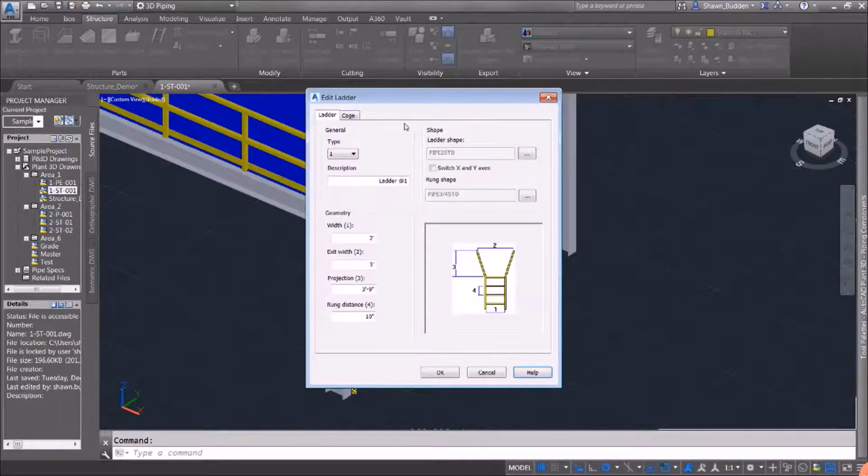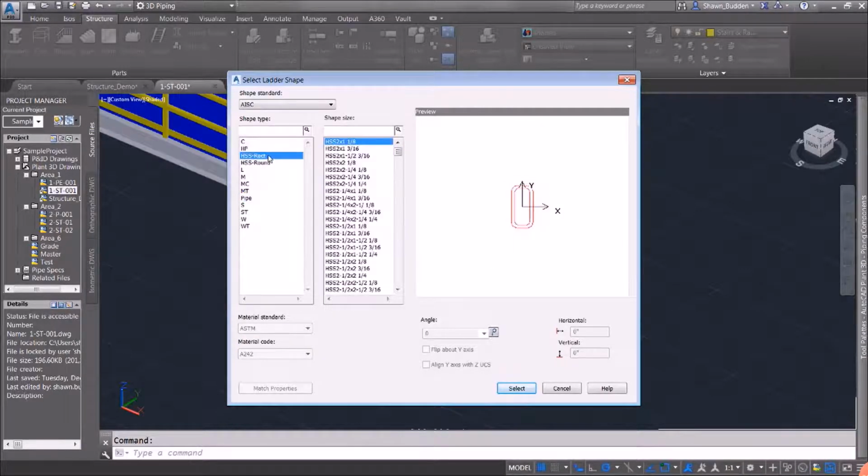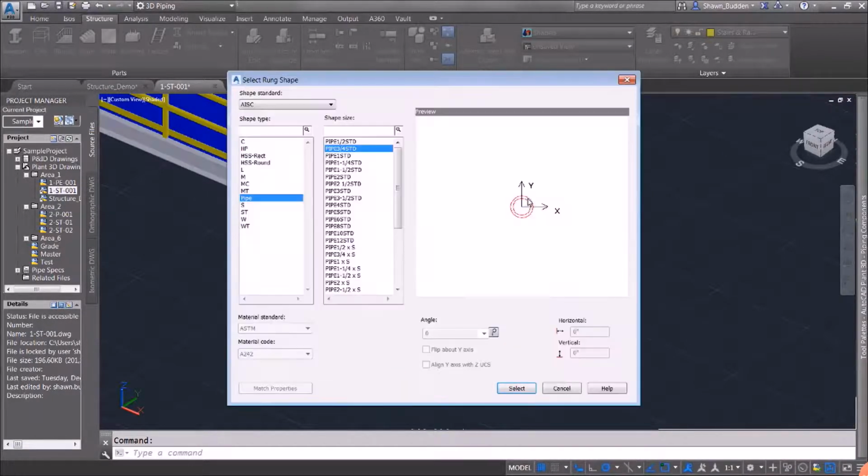Also, one thing that is probably going to affect people more than maybe how the cage is built is the shape of the ladder. Maybe you don't have one that's built out of pipe, as in the default right here. Let's put in some rectangular pipe right here. We'll select that, and maybe we can use rectangular pipe for the rung as well.